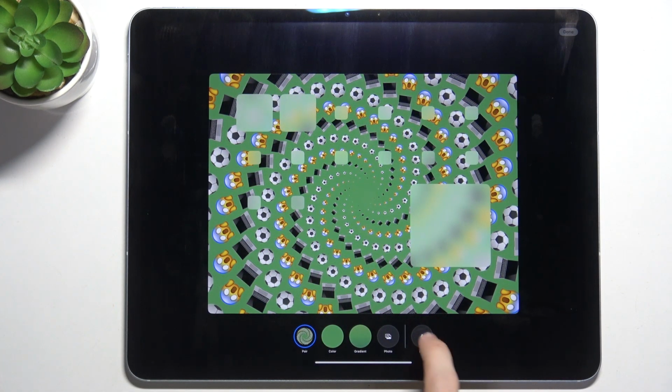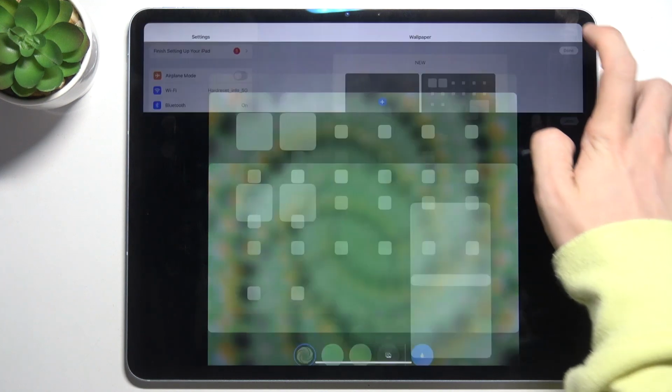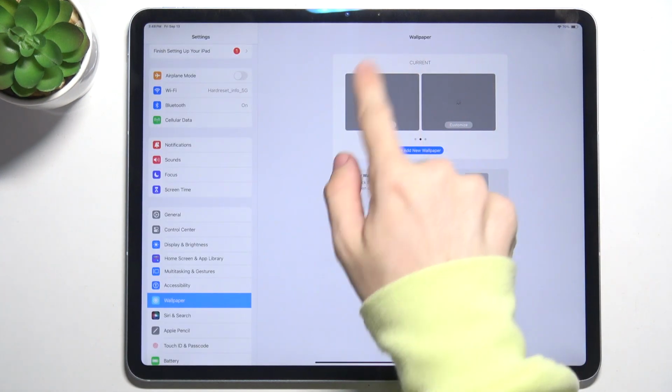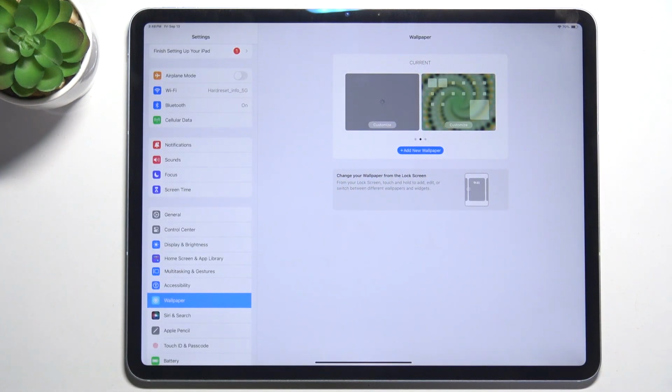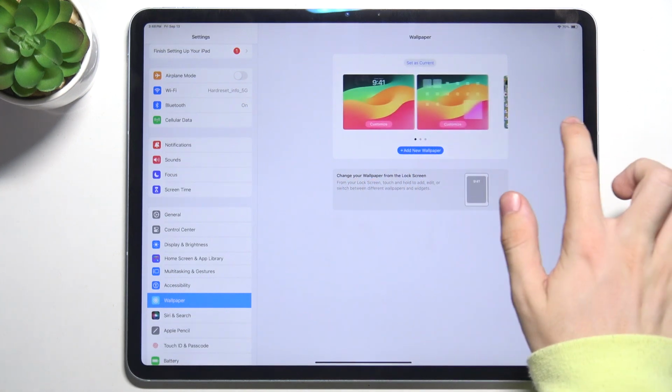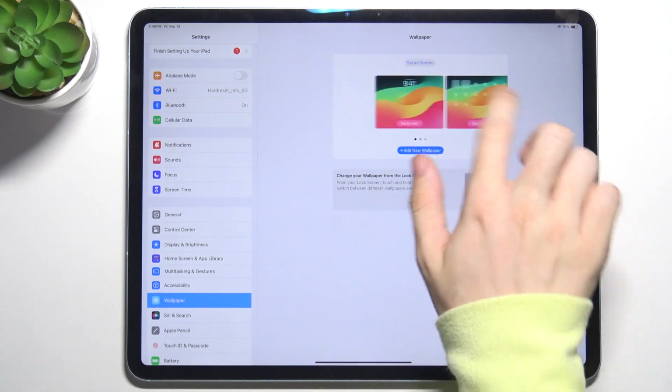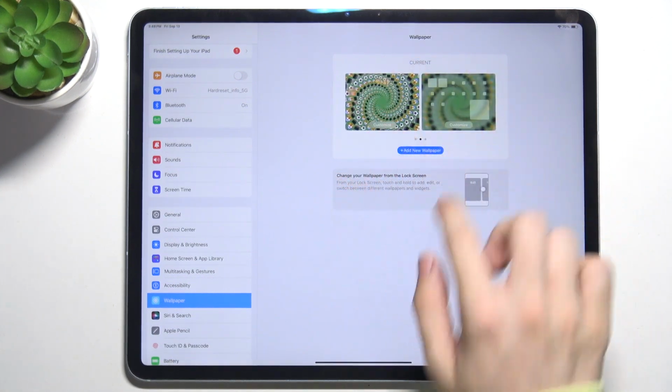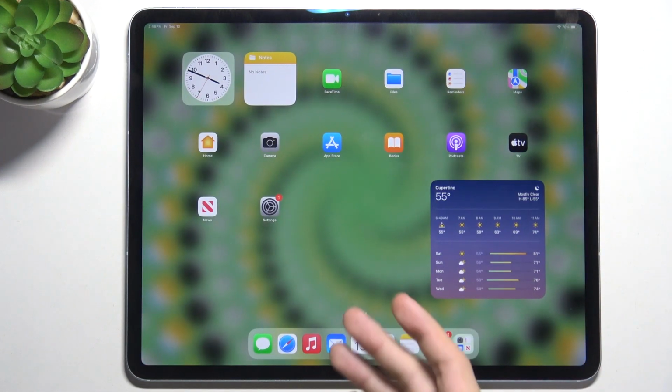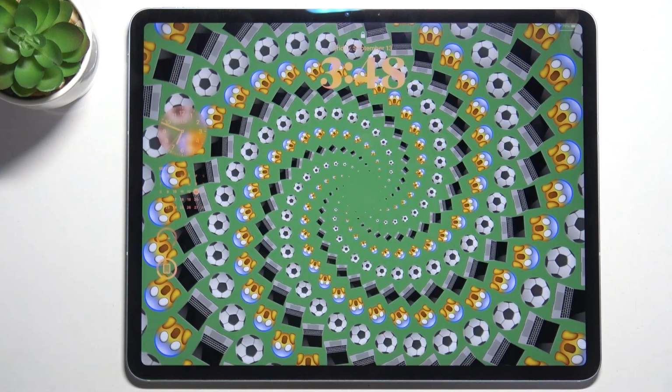And I'm just gonna blur out the home screen, then tap on Done. And this is my wallpaper. I can switch between them and set as current. This is my current wallpaper. So my home screen looks like this, and my lock screen like that.